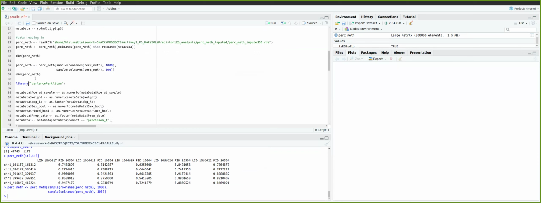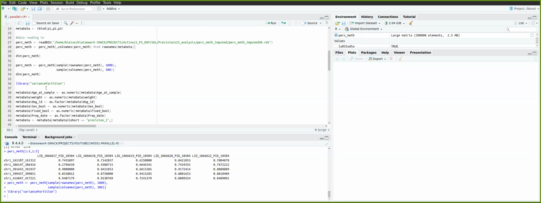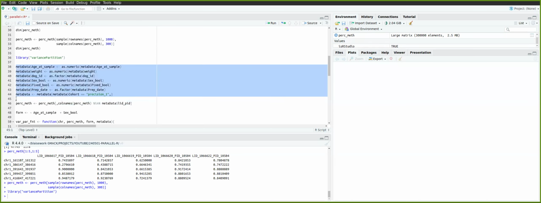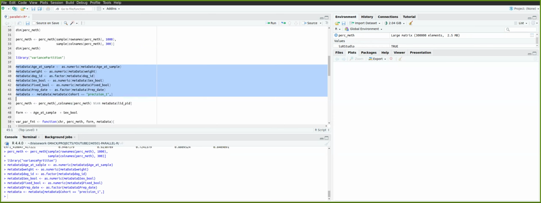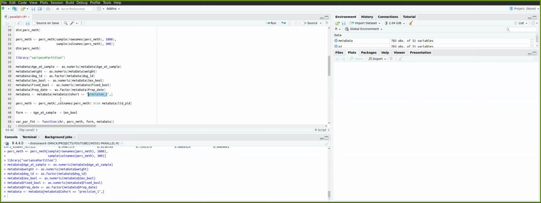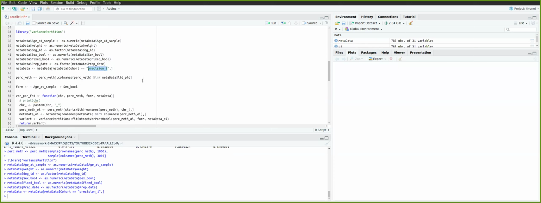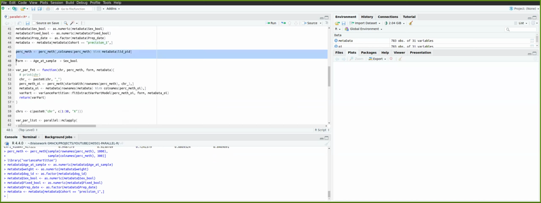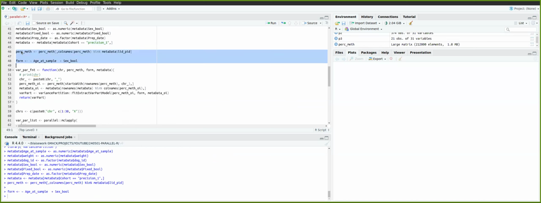Okay, and we'll just use a variance partition example. All right, so metadata, I want to make sure everything's numeric or factors or whatever I want. And also I'm going to be working with a specific cohort. I don't think it's really important to the viewer. So let's get down to actually how to parallel process.